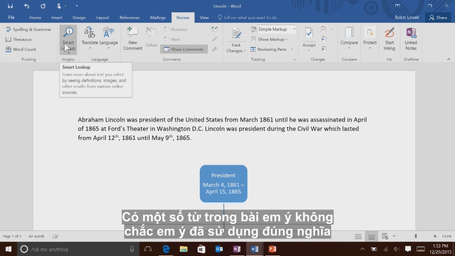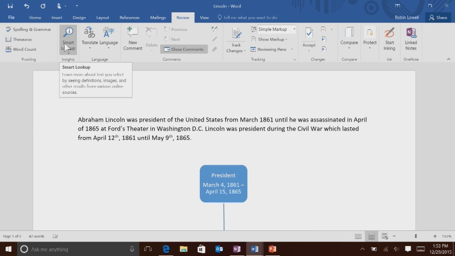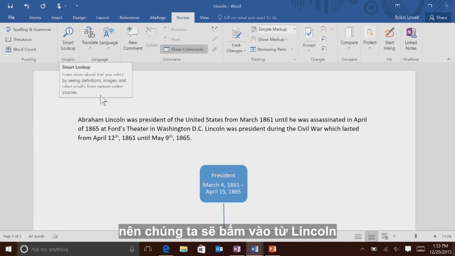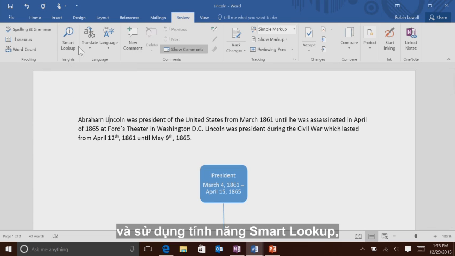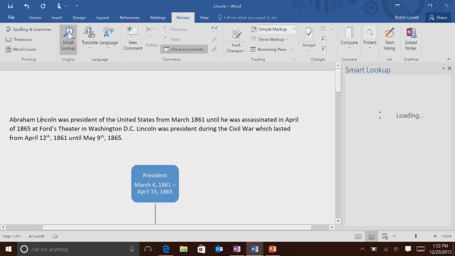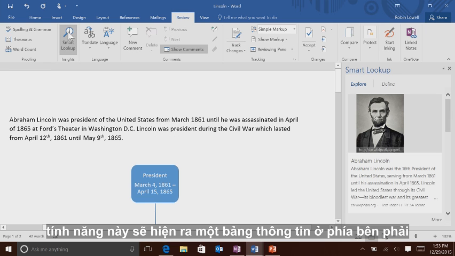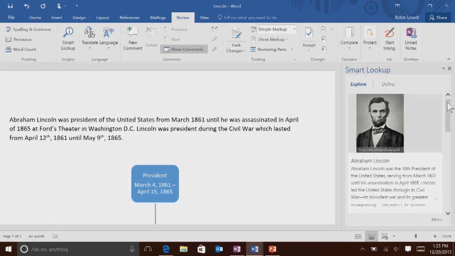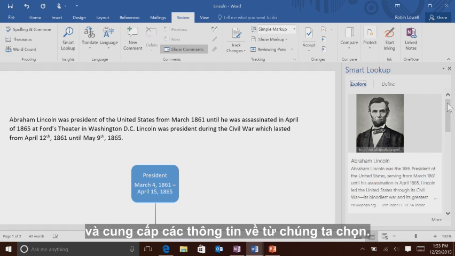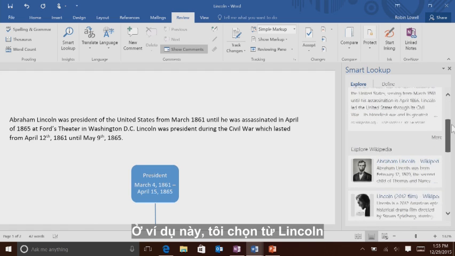There are a few words in his document he wasn't sure if he was using properly. So we're going to click on this word Lincoln, and then click on Smart Lookup. Smart Lookup brings us to a tab on the right that shows us different information about the word we clicked on. In this instance, I clicked on Lincoln.